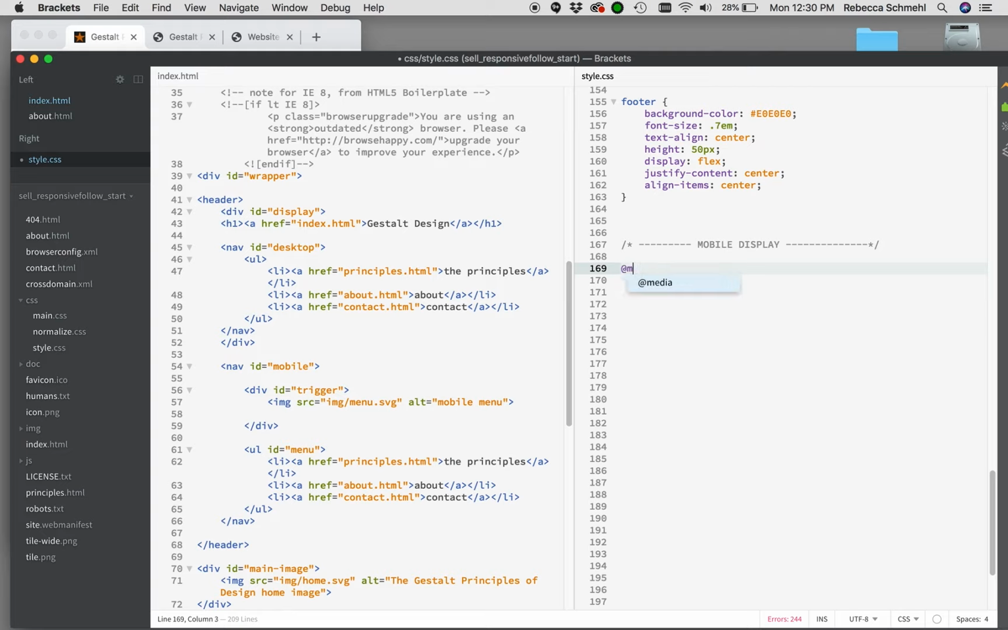So it goes @media, space, screen, space, and parentheses, max-width. And for this, we're going to go 767 pixels. Close the parentheses, and then give yourself a curly bracket. So what we're saying here is that at a screen width of 767 pixels or below, we want this to happen. Everything we do for this media query has to be within these curly brackets.